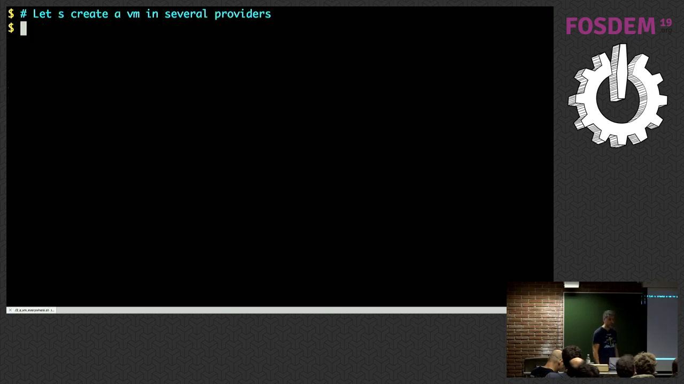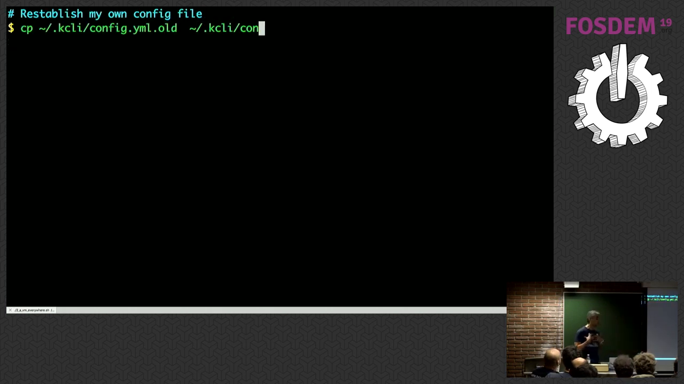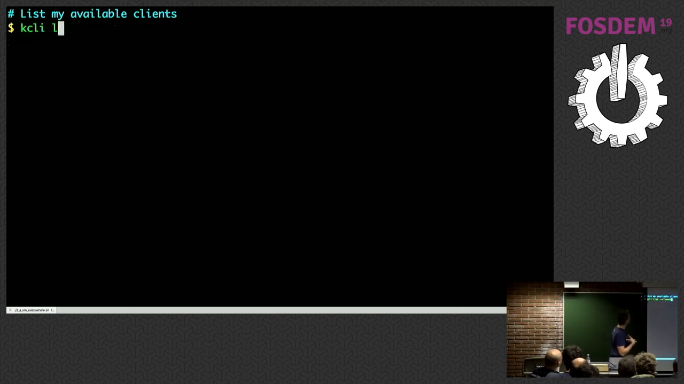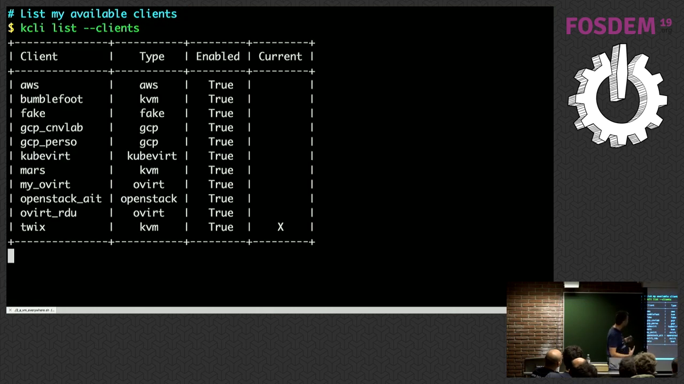This one is called VM everywhere. So it's going to be pretty much the same stuff. But now we are going to create the VM not only on libvirt, but on other platforms. Good. Let me first establish my own config file, which is a bit more complex. And you can see that indeed mine has not only libvirt or KVM, but I also have AWS, other KVM, GCP, kubevirt, ovirt, openstack, pretty much all of them.